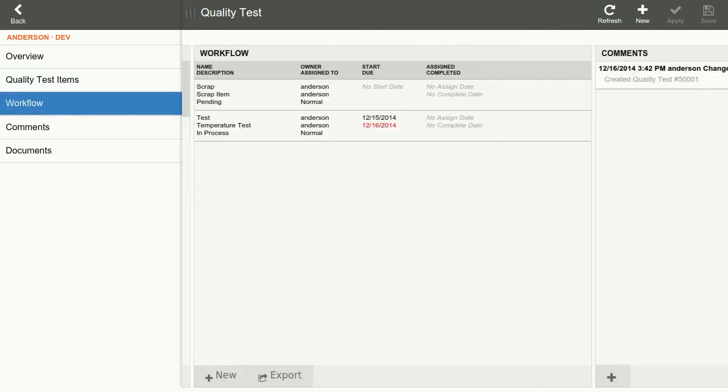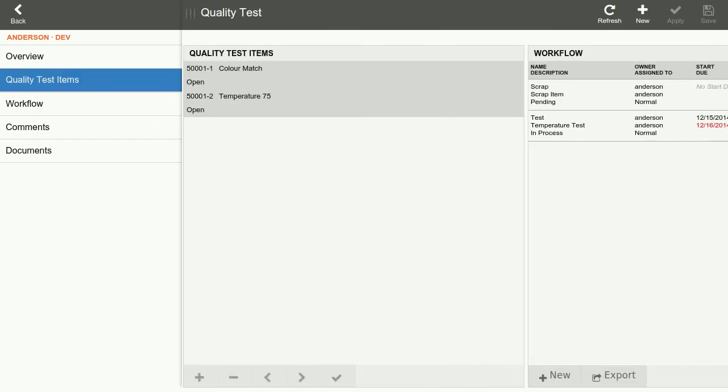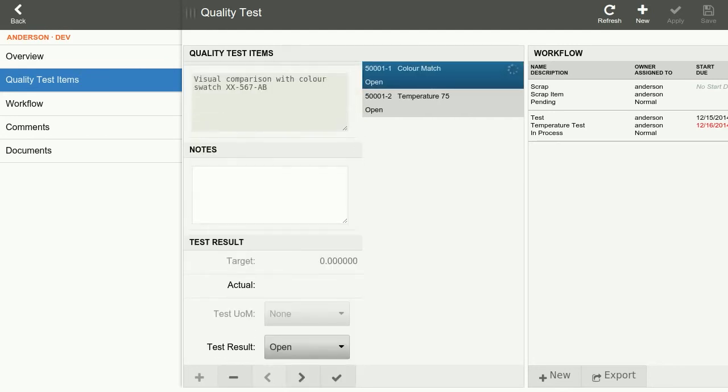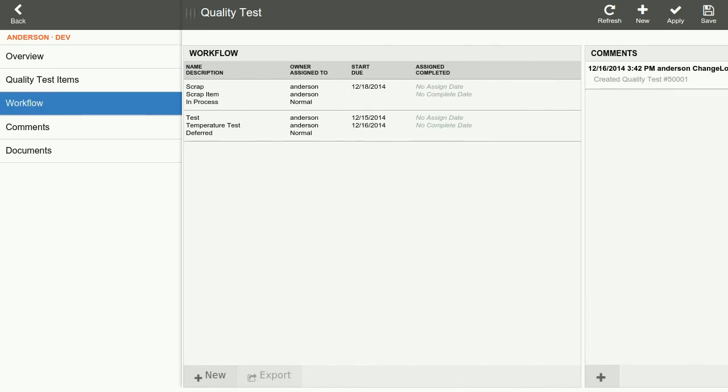And as you can see from the test document, the workflow from that plan has been copied through, and we are currently required to be completing the quality test. Should that test fail, then the scrap item will be immediately kicked into life. So we can show that happening by failing a particular test item. So by failing a test item, you can see that we have caused the entire test to fail. And you can see that the test step has now gone into deferred or failed status, which has immediately caused the scrap item to become available.